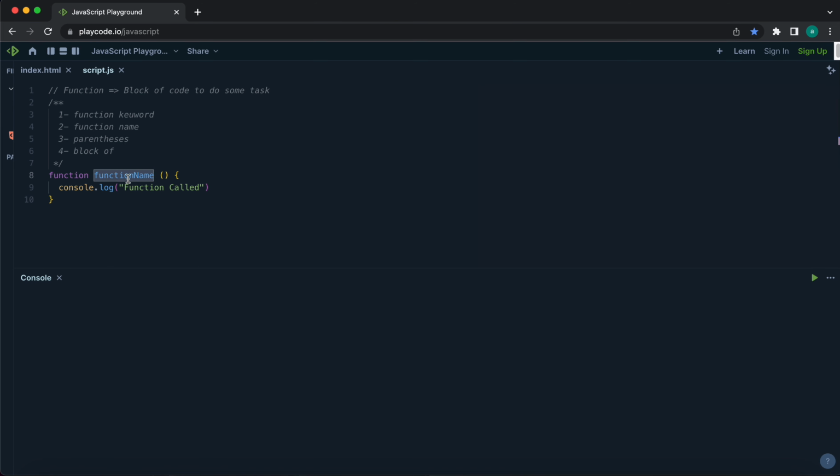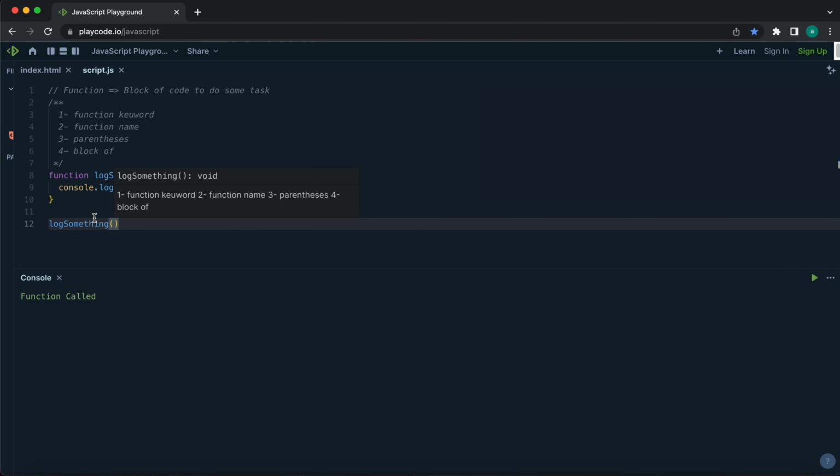So now let's rename this function. For example, let's make it log something. Now the function is not called yet, so we cannot get this log here. But when we call it, to call a function, just add the function name, log something, and follow it by two parentheses. Here you can call a function, log "function called", or the function gets invoked.